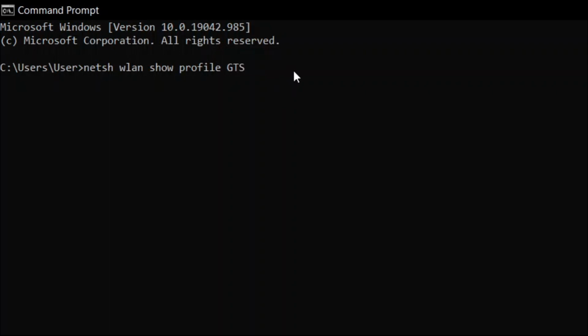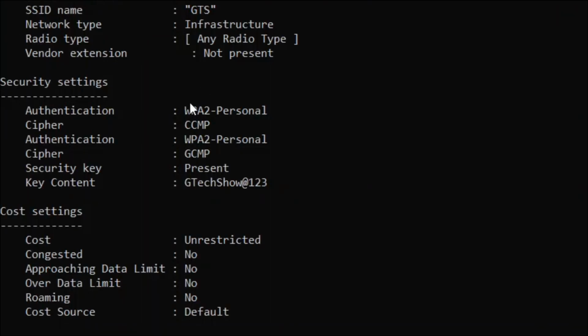And after that, you have to type key equals clear. Now press enter button. And here on the key content area, you can see your Wi-Fi password.